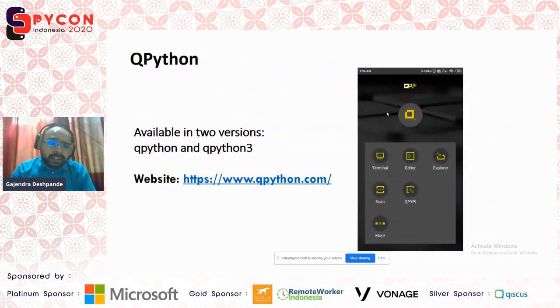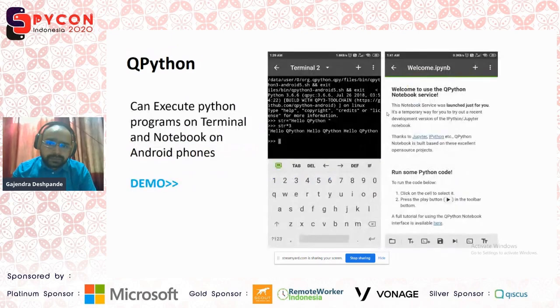Now it is available in two versions, QPython and QPython 3. To download it, you can visit www.qpython.com. You will also find it in your Play Store. So this is the basic interface. When you install, you will find this kind of interface on your mobile phone. This is how you can execute the programs.